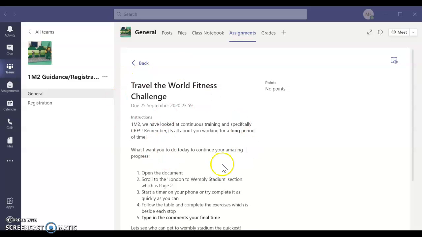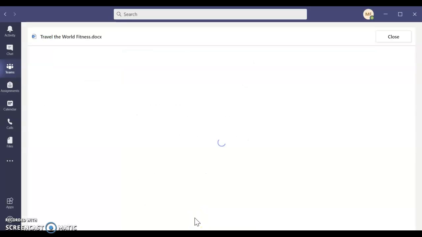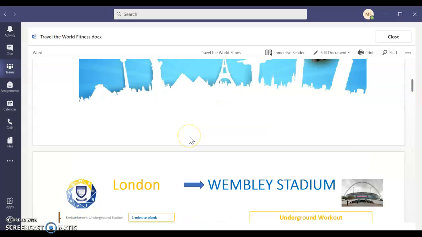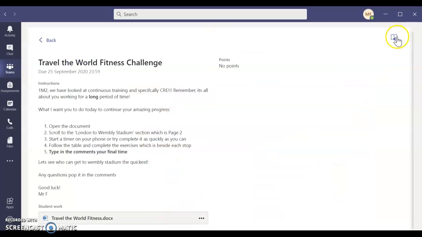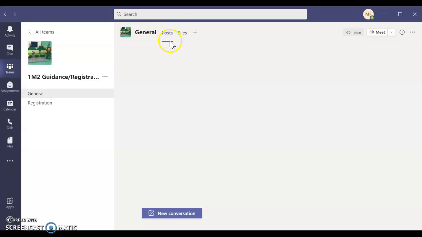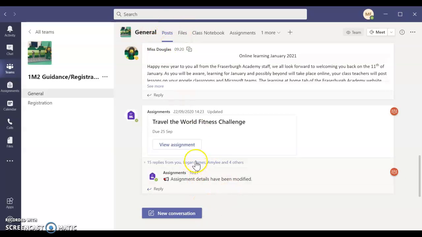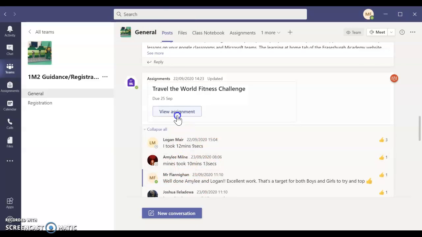So as I said, this is what you would see if you clicked on your assignment. And as you can see, there is a document attached along with the task. So I've been told in the instructions section that I have to scroll to page 2 where I can find my workout for today. And for the final instruction, I was told to go to the comments section and put in my final time. So the comments section will be in the posts section to the team, where you can see everybody in 1M2 has posted their final time.